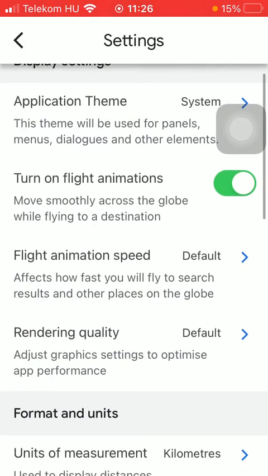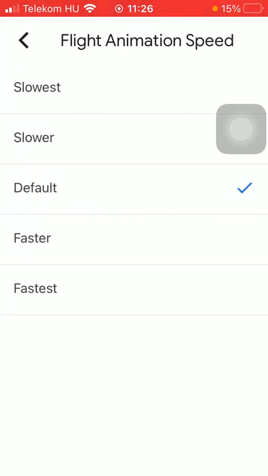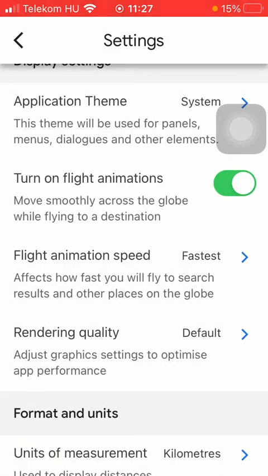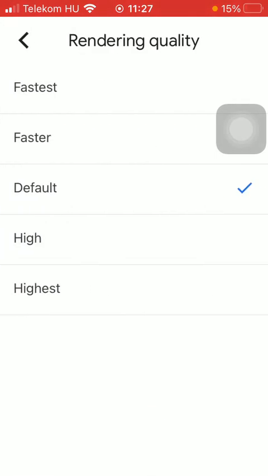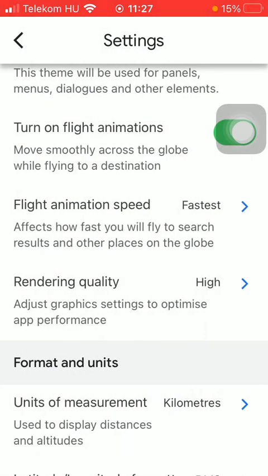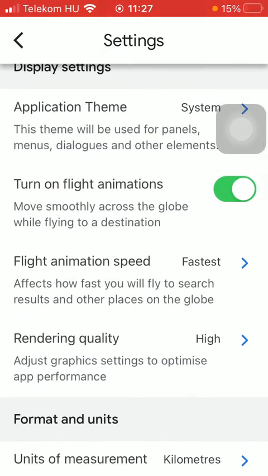And here, since this function has been turned on, you can choose the flight animation speed. So tap on it and you can choose from slowest, slower, default, faster, and fastest. So tap on the relevant one that you would like to change it for, and then you can also select the rendering quality. So click on it and then you can also select the one that suits your preferences. So as you can see, this function of the application has been turned on and has been updated, so you will be able to use it while you are using the Google Earth application.